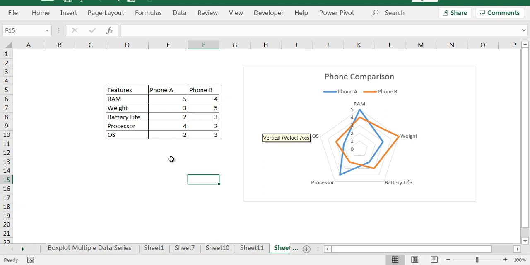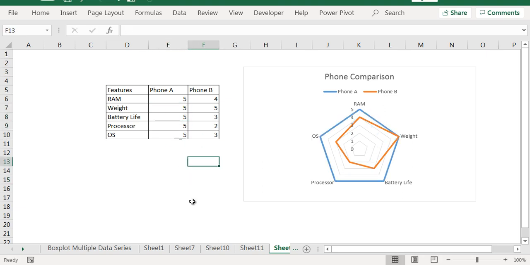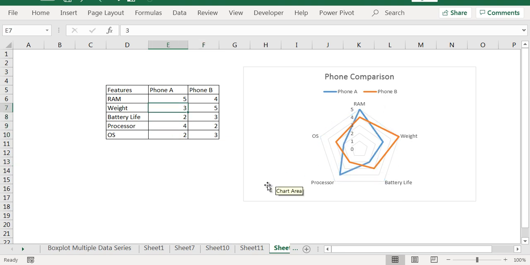Okay, suppose a phone gets, let's say, 5, 5, 5 on all. Then this becomes a pentagon, and this is the best phone that you can have, right? But this is not the case for any of these products.